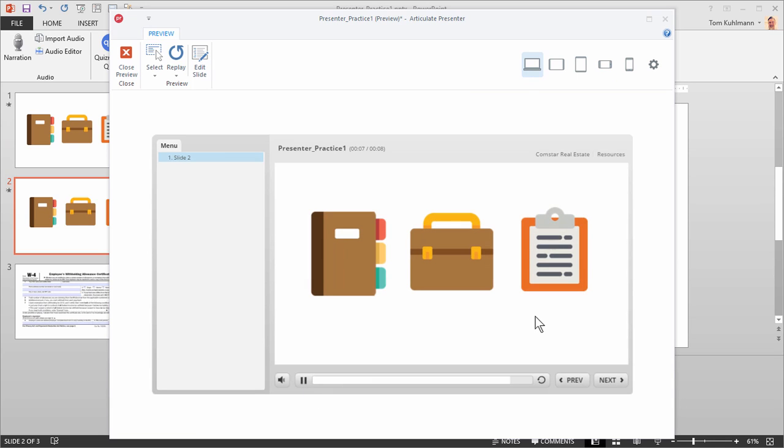And that's basically it. So when you're working with PowerPoint and Presenter 360, you want to add objects on the screen. If you want to animate those, you can do that. If you want to synchronize narration to the animations, make sure the animations are set to on-click, and then just record and synchronize your animations.